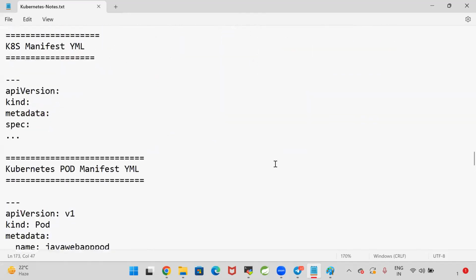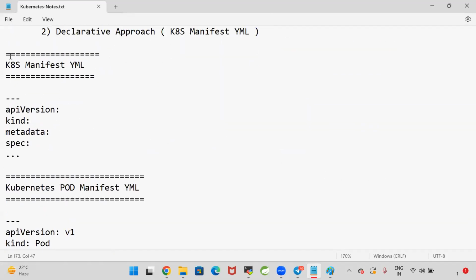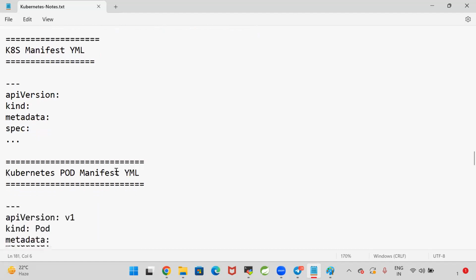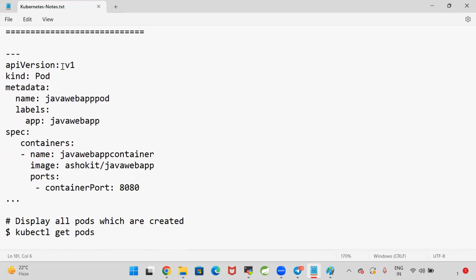In order to deploy the pods in Kubernetes, we are using a Kubernetes manifest YML. In every Kubernetes manifest YML, four sections will be available. One is called apiVersion, second one is kind, third one is metadata, and fourth one is spec. Here in the apiVersion, we are specifying v1. That is the version for the pod manifest. Kind represents what you want to do with this manifest. I want to create a pod with this manifest.